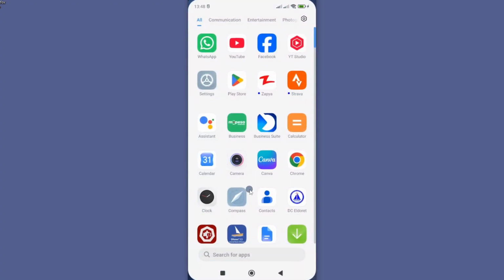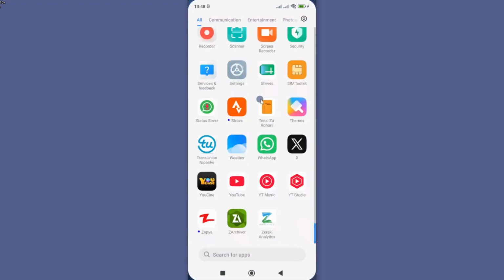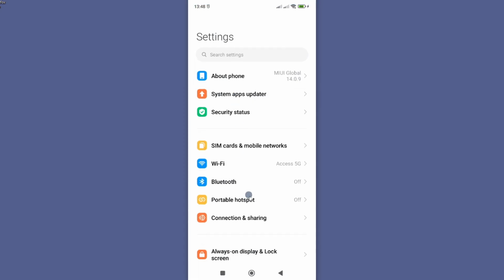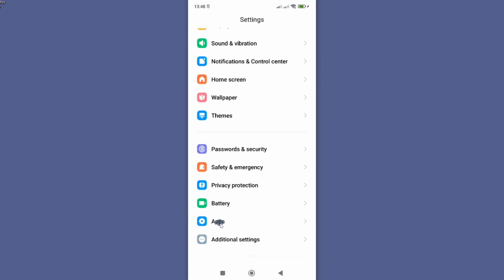Alright, to fix this, the first thing we need to do is to try and troubleshoot our X account. First, you want to ensure that you are trying to log in with the correct details, that is your email and password, or if you're logging in via Google, make sure you're using the correct email. However, if none of the above is an issue, then go to settings, and from settings go down to apps.